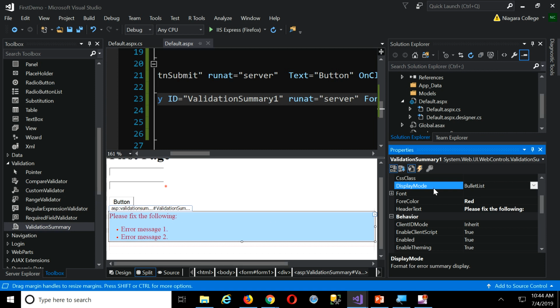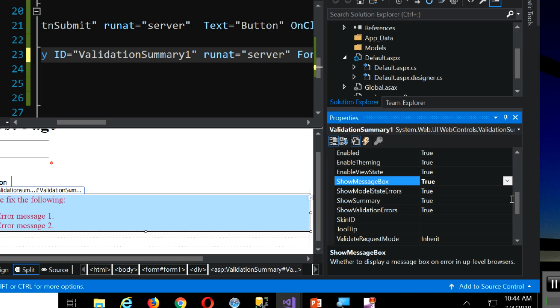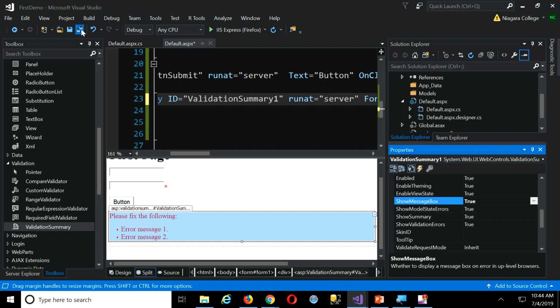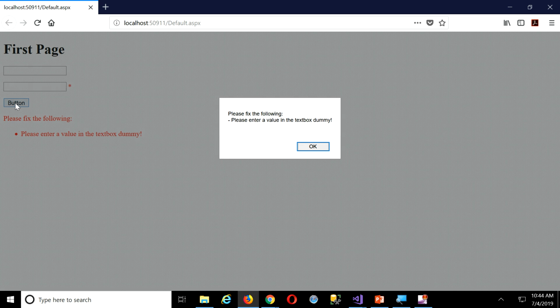So what I'm going to do is in the properties of my validation summary, I'll point out there's a couple of booleans here. Show message box and show summary. So show summary by default is set to true, and show message box is set to false. I'm going to put them both true for a second. Save everything. If I come back to the browser, I can just refresh. So now you see I have a message box listing all the errors, but it's still showing the summary, right?